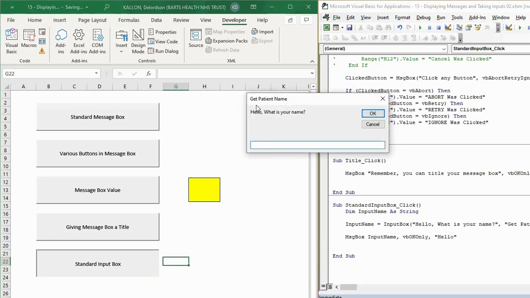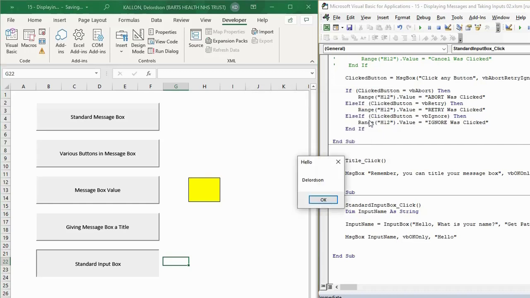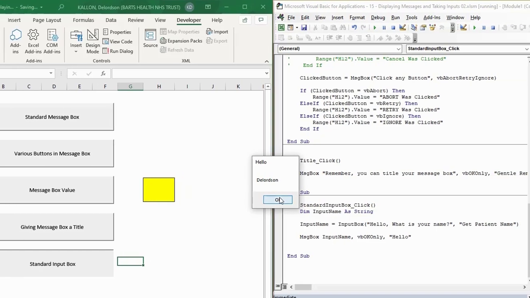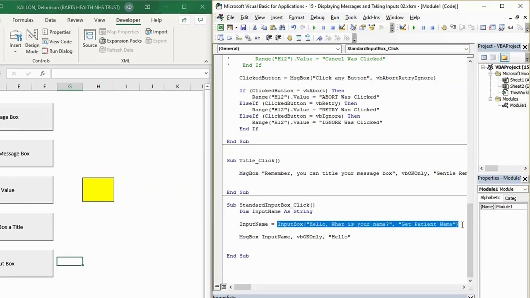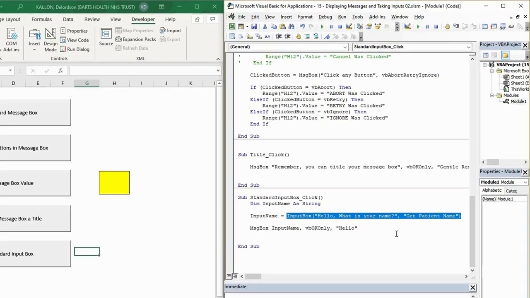So I've got my prompt. It's got a title, get patient name. It gives me a message, hello, what is your name? I type in my name, I click on OK, and my message box displays my message. So you begin to see how we can get an input box, ask the user questions, get the value from the user, and use that value somewhere else in our program.